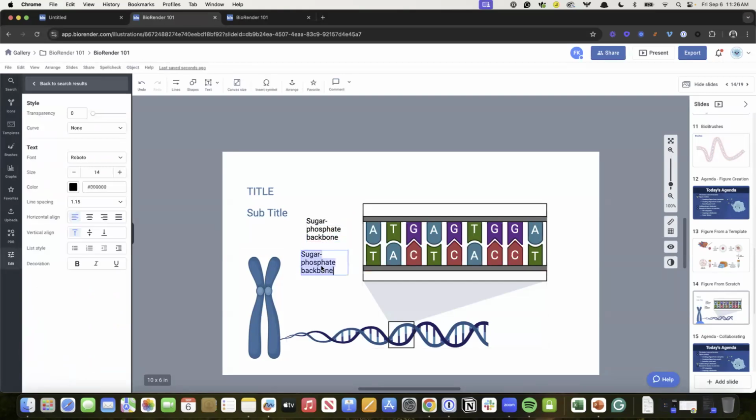I'm going to duplicate this and call this nucleobase. And I'm just going to reduce the size. I'm just going to make this 10 and I'll do the same for the other. I just want this in a straight line, so I'm going to extend the text box. There we go.